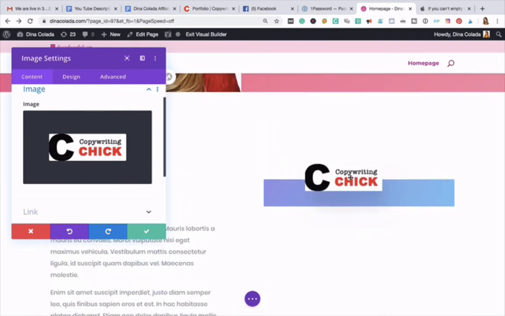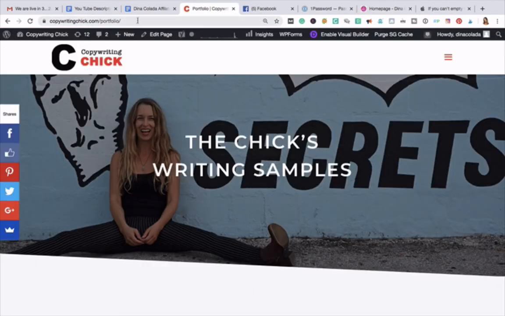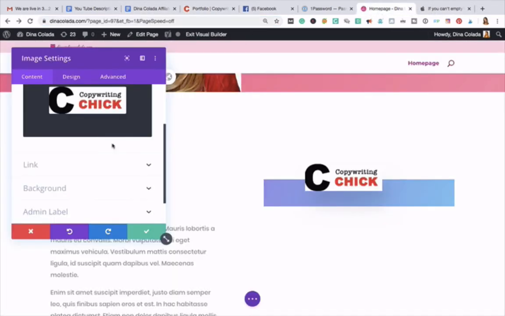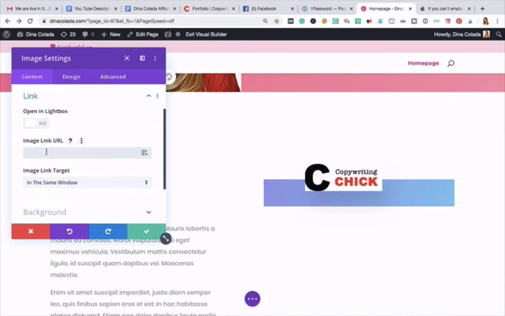Now that picture doesn't look so great. It's kind of small for this little box. But I'm going to go ahead and add a link in. Even though it doesn't look perfect, I can change this later. And I'm going to cut and paste the link from my website, Copywriting Chick. And then you can simply scroll to link and you can link to that image.